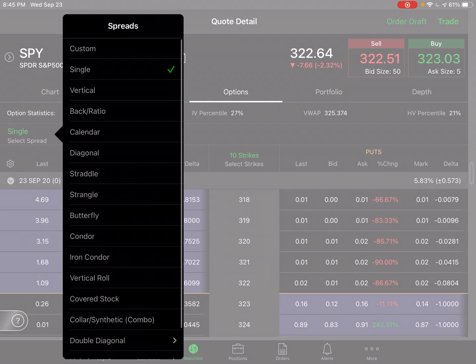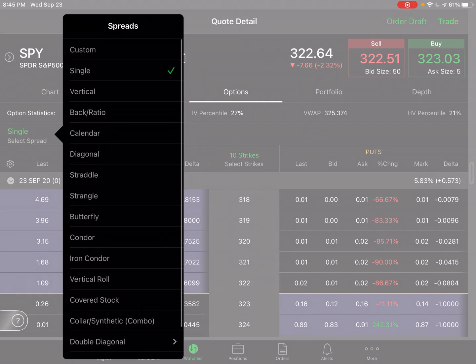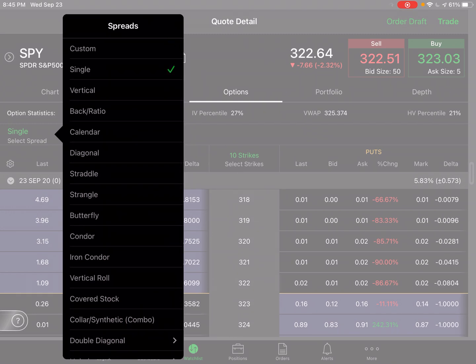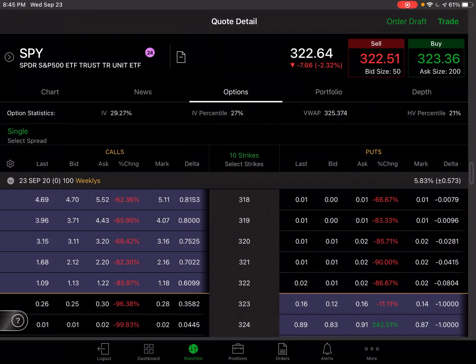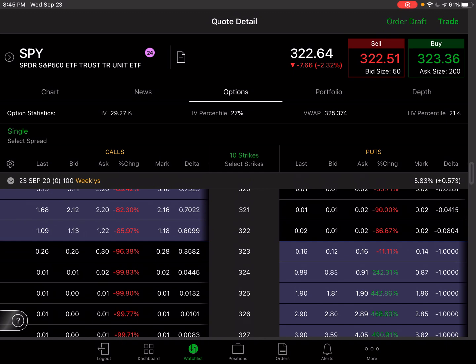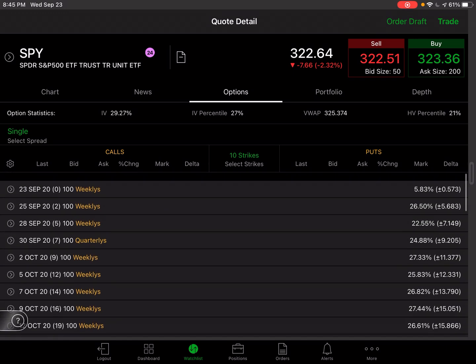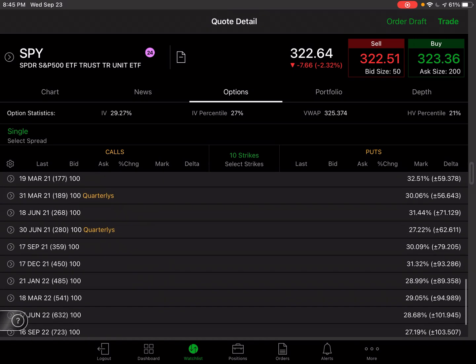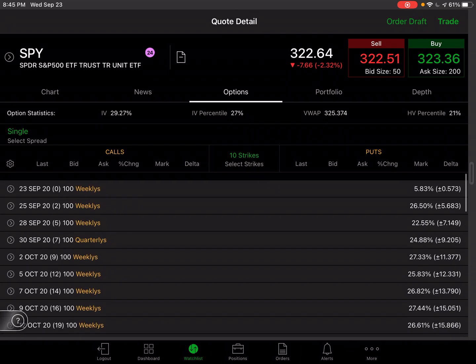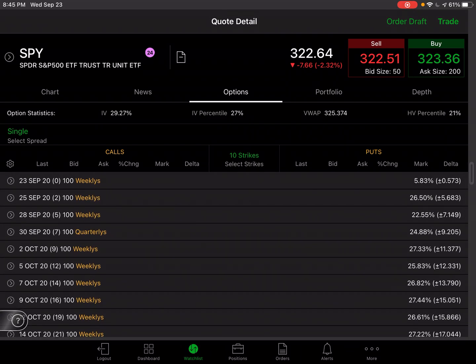You can change if you're doing any type of spreads. You can automatically select the type of spread listed here, which you can't get in a cash account, but you can if you have a margin account. Here gives you all your different dates for your option chain.